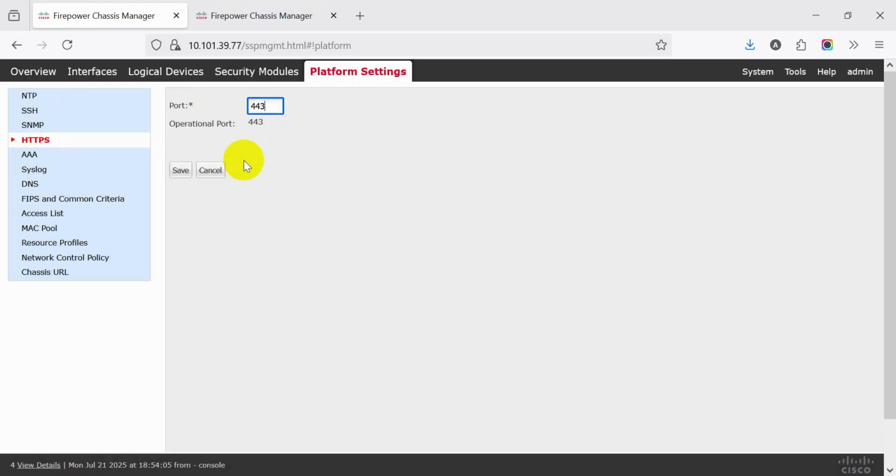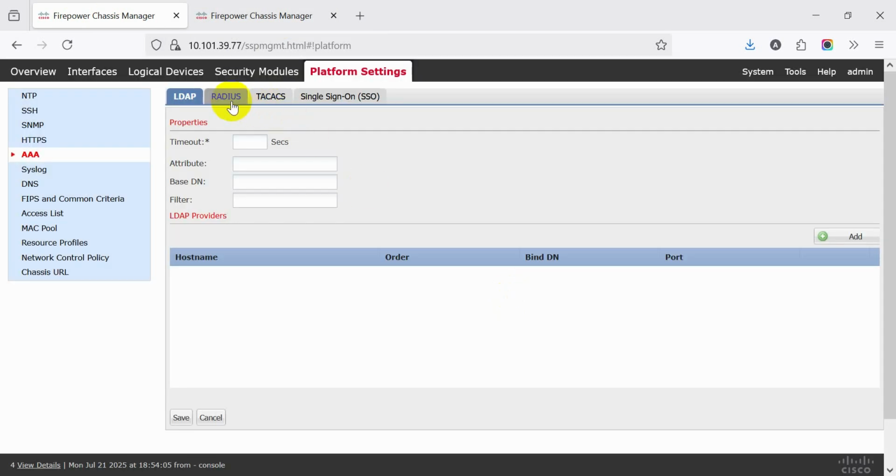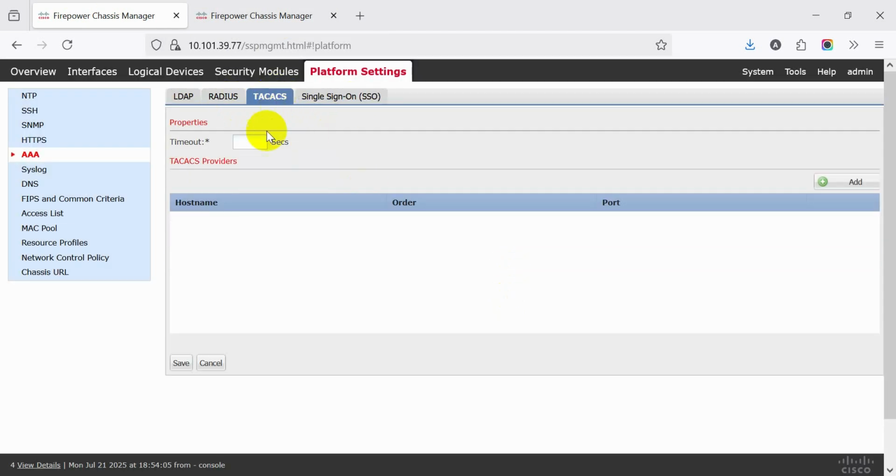Find HTTPS service, ensure it is enabled on 443. AAA configuration for TACACS: set timeout and add TACACS provider's details.